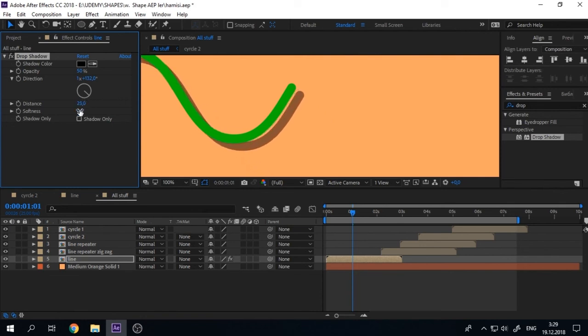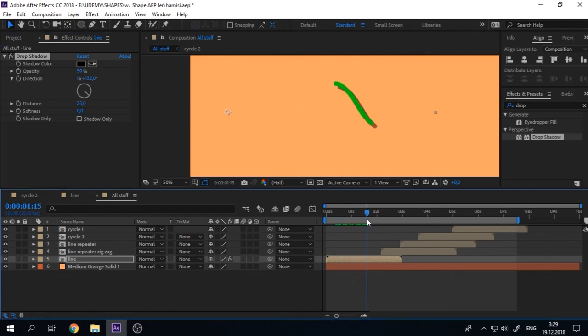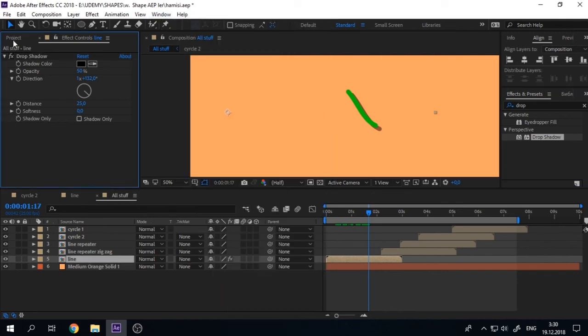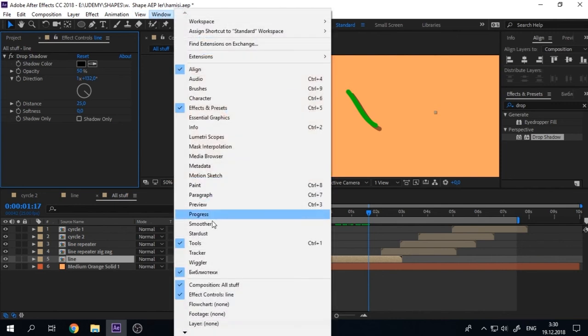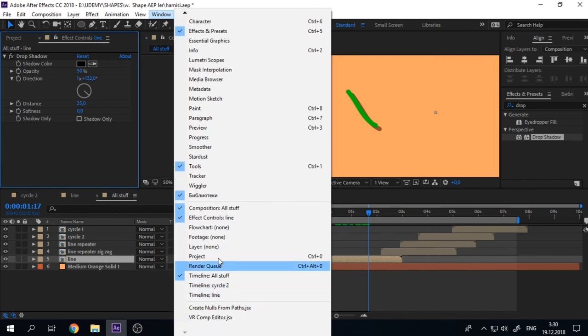Let's put something like this. You can make it differently. It looks better now. If you can't see the parameters, go to Window and choose Effect and Preset. Also, if you haven't got Effect Controls panel, go to Window and add it from here. Something here. And there it is. Line.